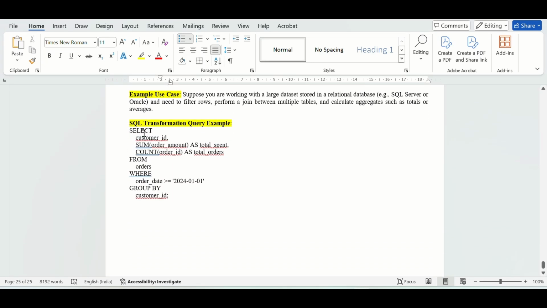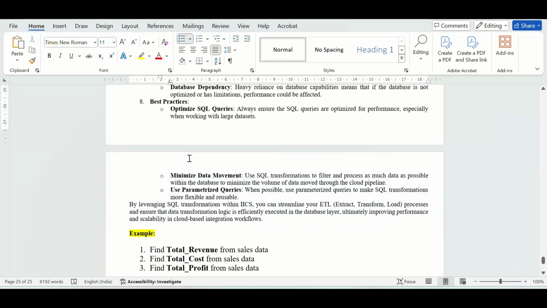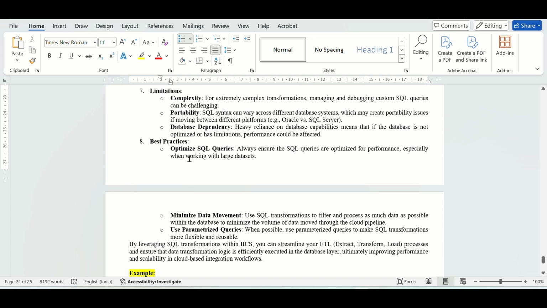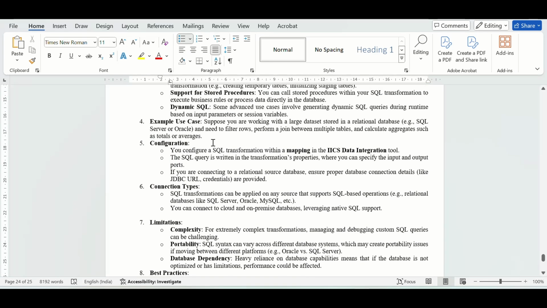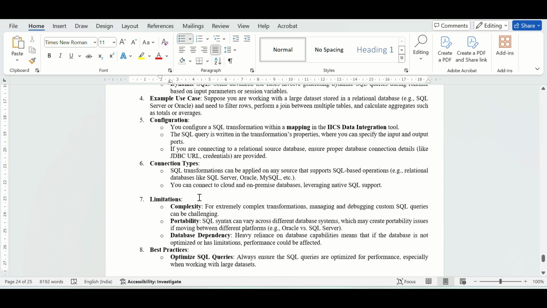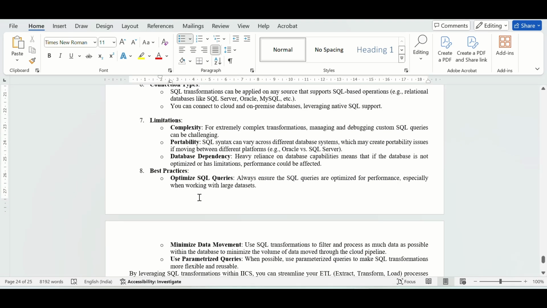So I have written some query. If you have a data set and you want to do some aggregate calculations, like some count based on the order date, you can try with this query. Or we have another use case here, and there are some configurations and connection types that we will discuss practically. And what are the limitations we have if we use this SQL transformation?